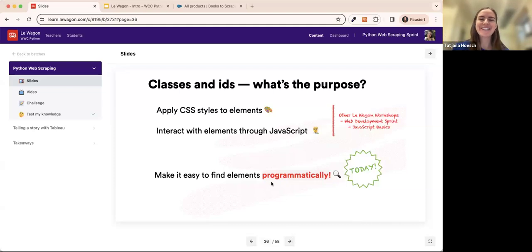In general, the purpose is you can apply CSS styles to elements, and it helps you to interact with the elements through JavaScript. But this is another topic, not my expertise. And then also, like I've said, it makes it just a lot easier to find elements to web scrape them.